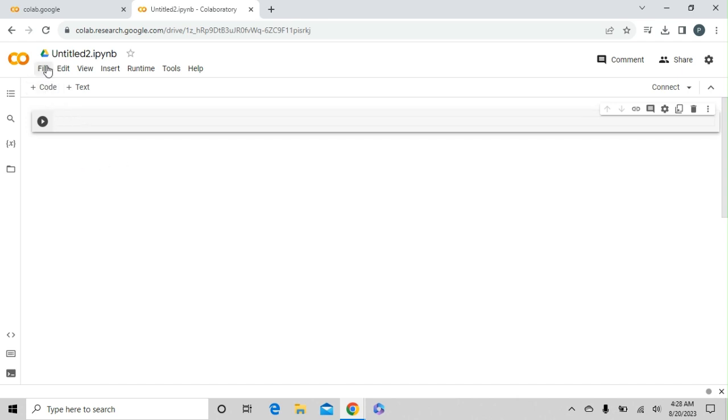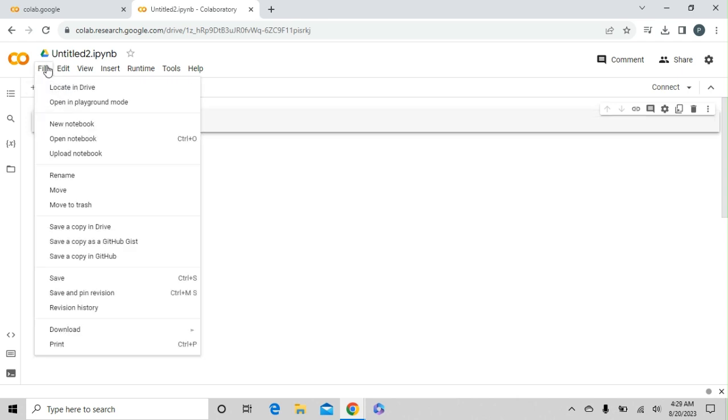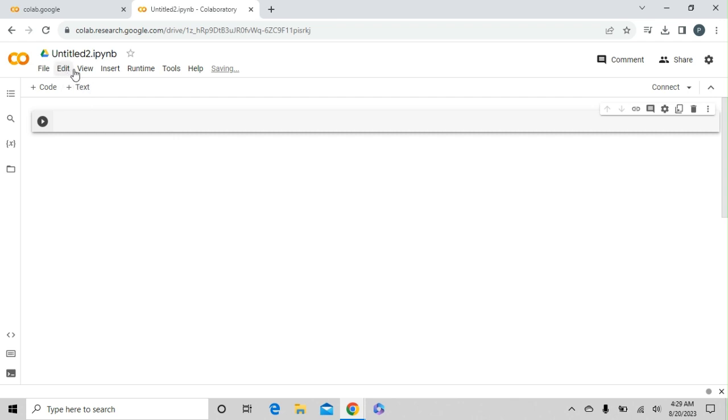Here we have the file option. If I click on this, we get: locate in drive, open in playground mode, new notebook, open notebook, upload notebook. So we have these many features, similar to Jupyter Notebook. We have the edit option, view option, insert, runtime, and all this. Here we can write our code, and to run the program we just have to click on this arrow, or use Control plus Enter or Shift plus Enter.